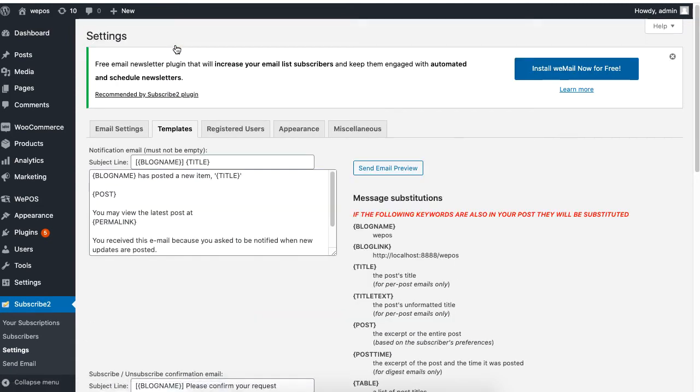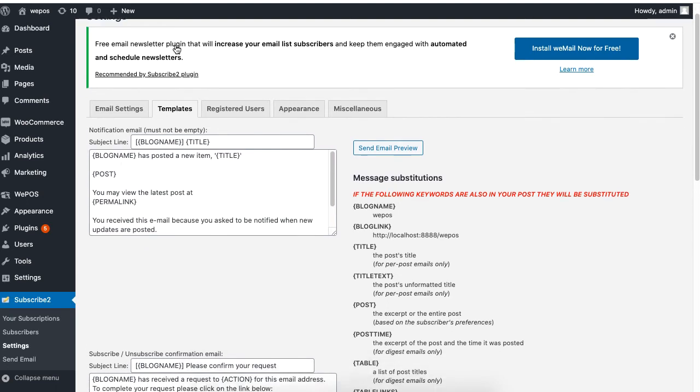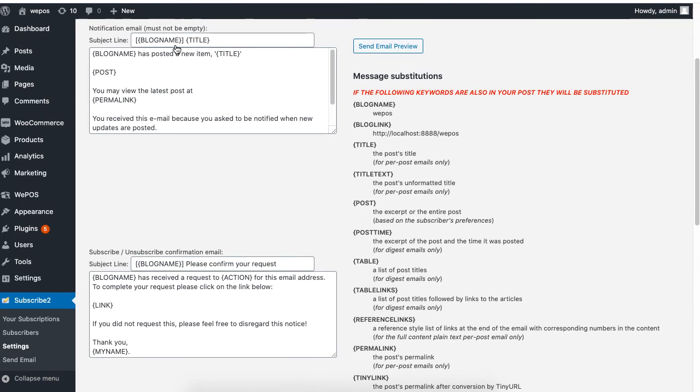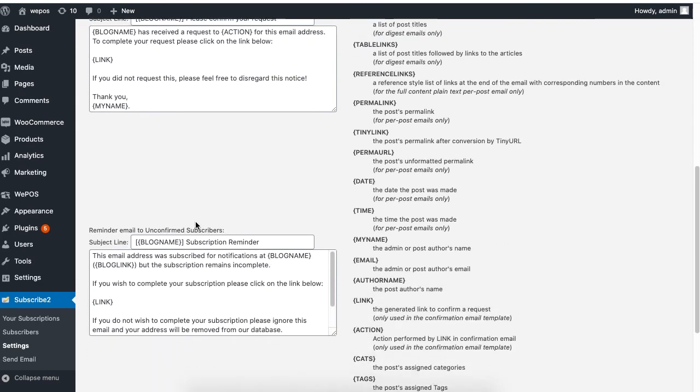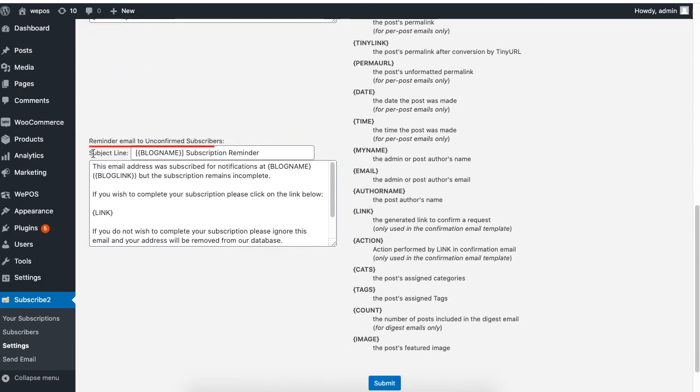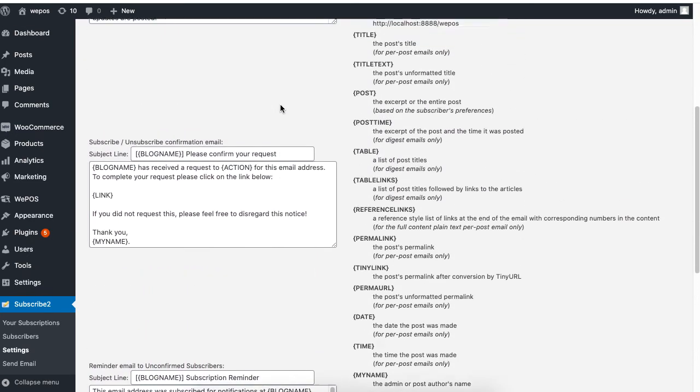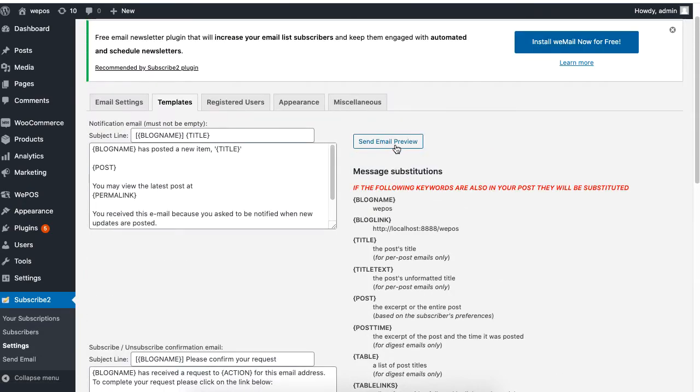When managing your subscriptions, you need to send three kinds of emails to your subscribers. They are notification email for new posts, subscribe, unsubscribe notification, and incomplete subscription reminder. If you want a sample of how your email template looks like, just click on Send Email Preview.